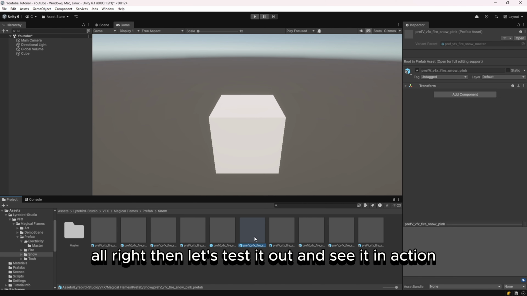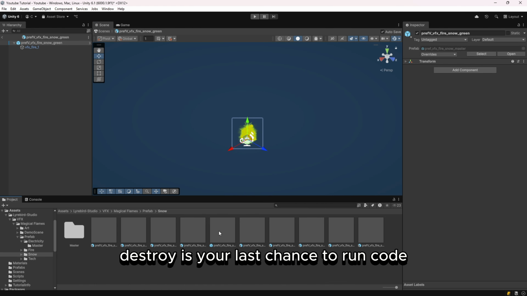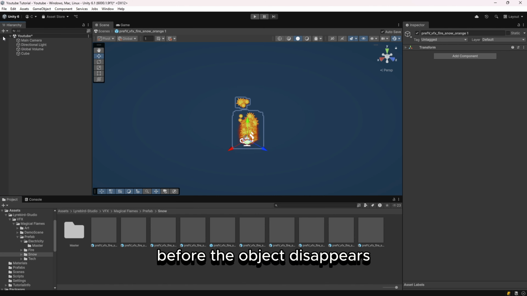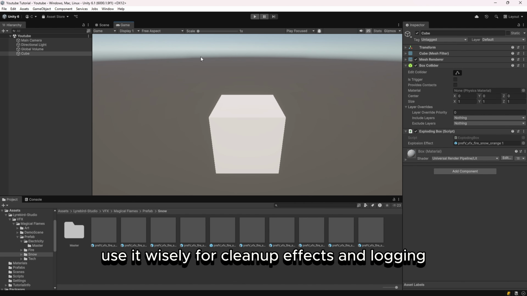Alright then, let's test it out and see it in action. Remember, OnDestroy is your last chance to run code before the object disappears. Use it wisely for cleanup, effects, and logging.